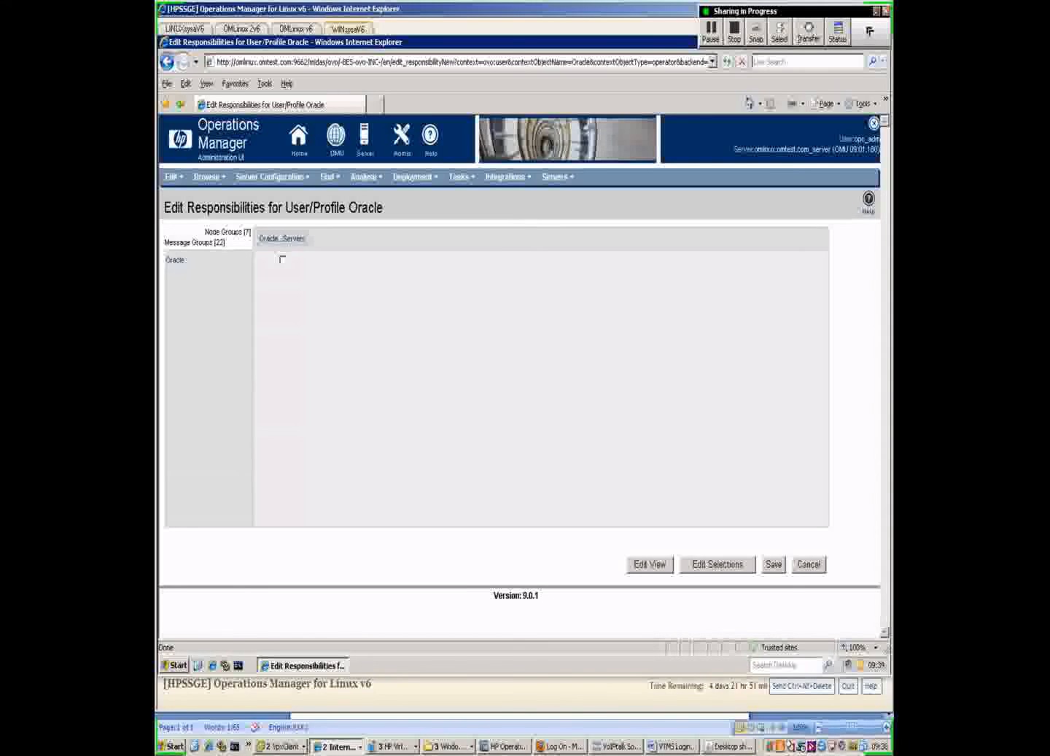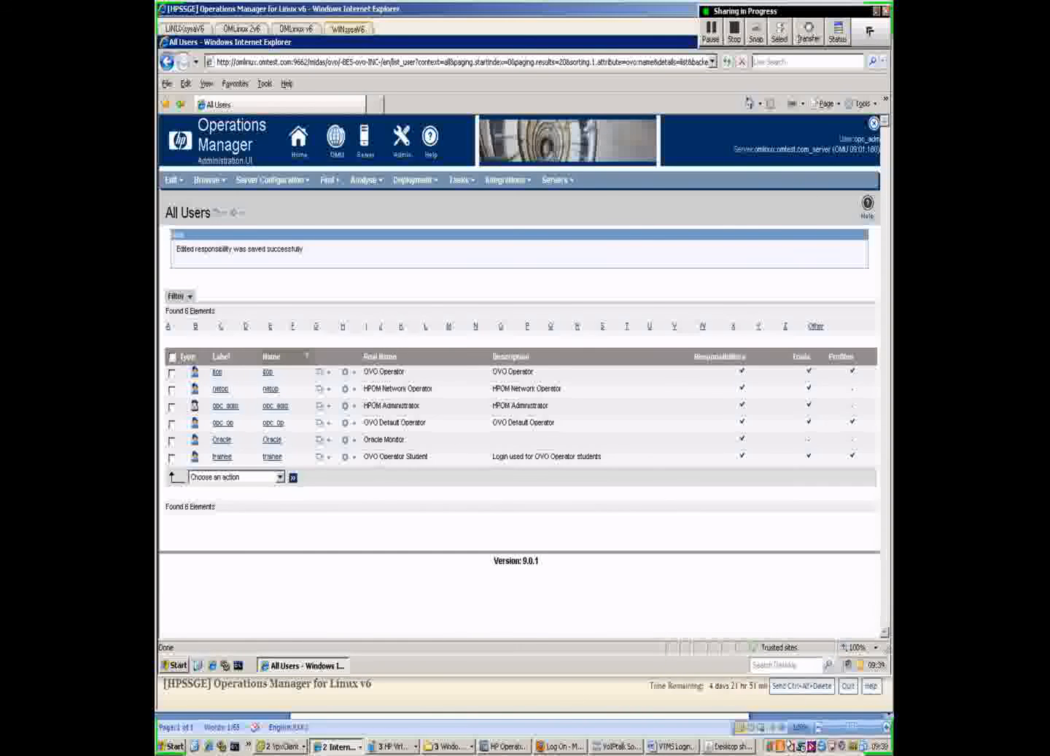What I want to do is allow this operator to view all messages that come from machines in the Oracle Servers group that have a message group of Oracle. So I have to tick this box here, and I click Save. So now I've defined the operator. I've defined what types of messages the operator can view.